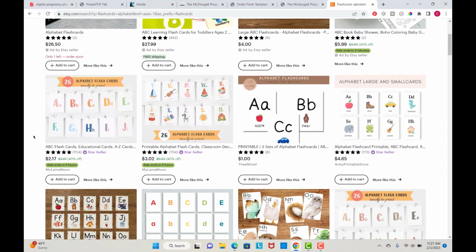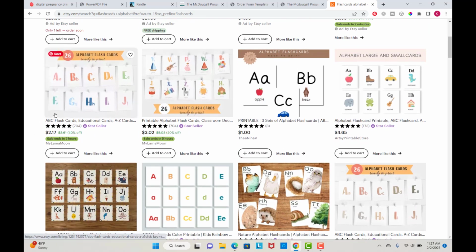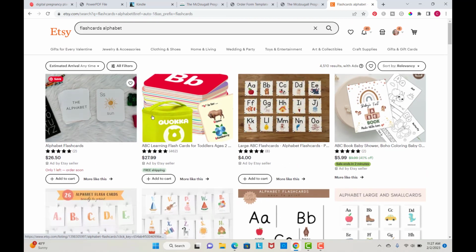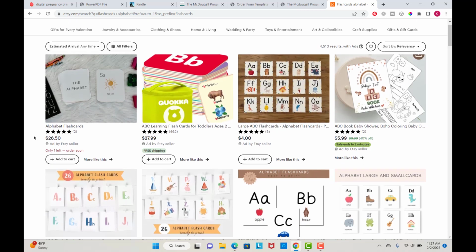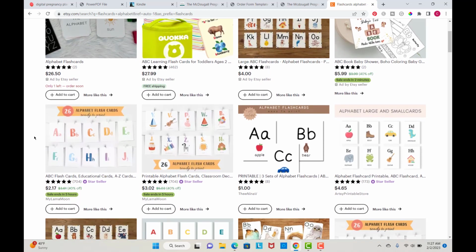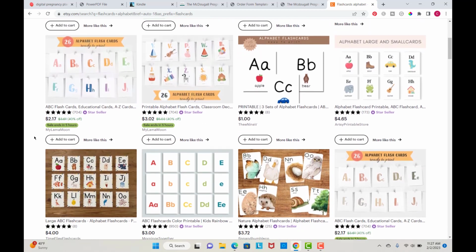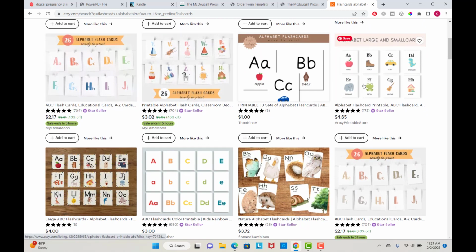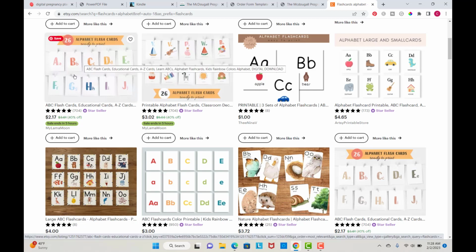So just take a look at what the products are. This first row is usually the ads. So I don't really pay attention to those because those are paying to be there. But these are the top results that Etsy is pushing out in the algorithm. So that means people are probably buying them and they're good sellers.